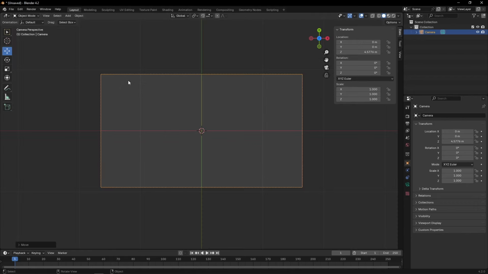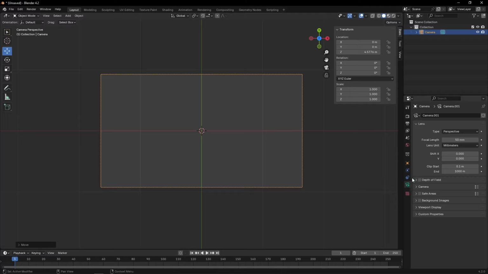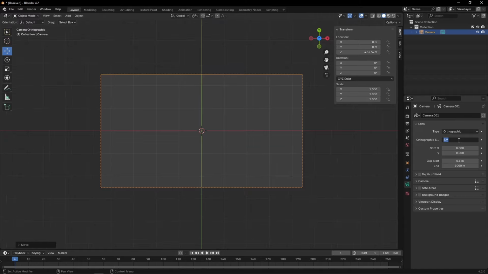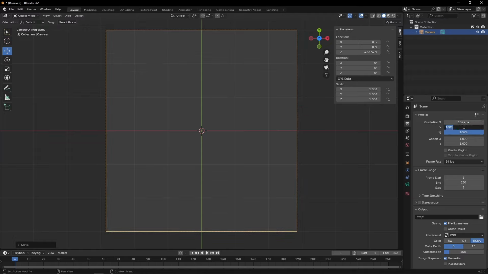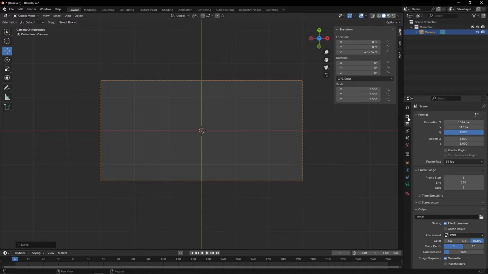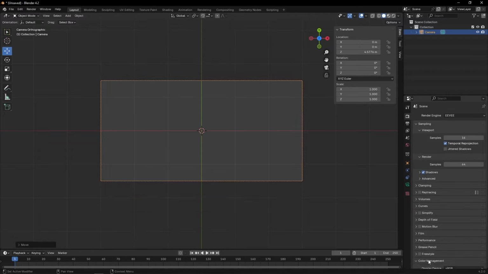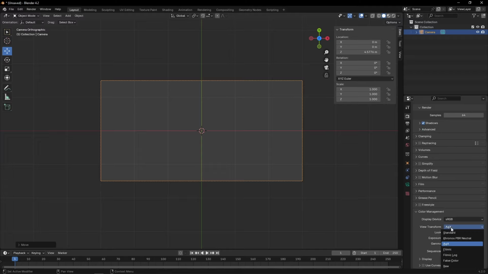Okay, so next I'm going to set this camera's type to orthographic. I may also change the width, whatever, not important. What's important, however, is the render resolution. So let's use 1024 and 512. Next, let's change the scene color management, very important. The view transform needs to be set to raw.